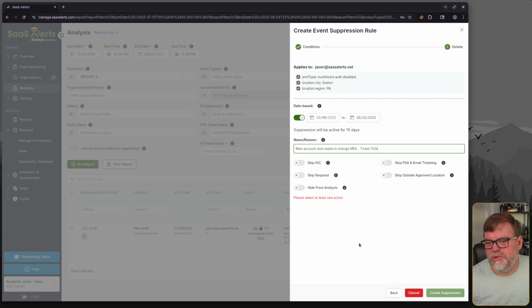Now we need to choose what is going to be suppressed. What about this, it is going to be suppressed in our system. Like for this one, we're going to say, you know what, maybe I have an IOC that says, if somebody disables MFA, notify me.